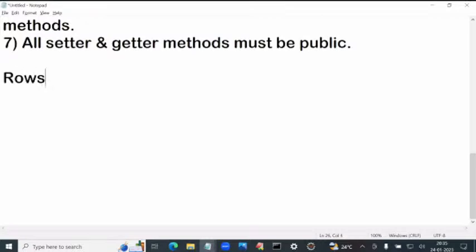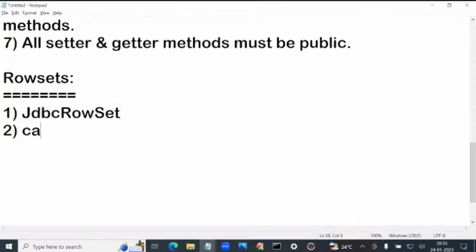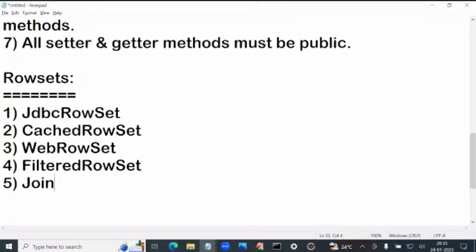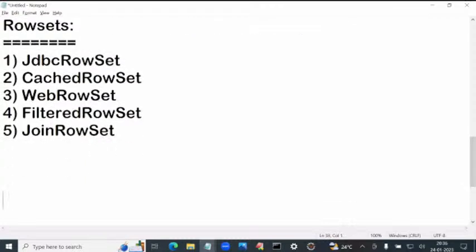RowSets. I have given RowSets. One is JdbcRowSet. Second one, CachedRowSet. Third one, WebRowSet. Fourth one, FilteredRowSet. Fifth one, JoinRowSet. Now write all these down.